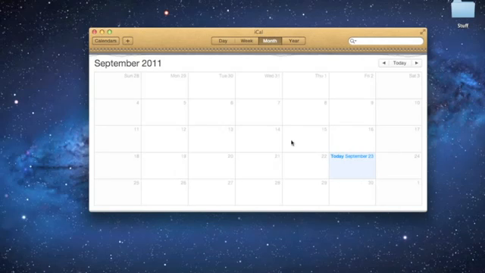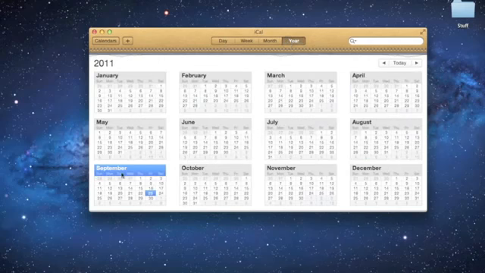Just easily shows you the entire month that you're currently on and highlights which day you're on. And then there's the yearly view, which honestly I don't like that too much, but for a printout, if you need to print out something or make a yearly schedule, I'd say this would be the best way to go. So yeah, that's iCal.